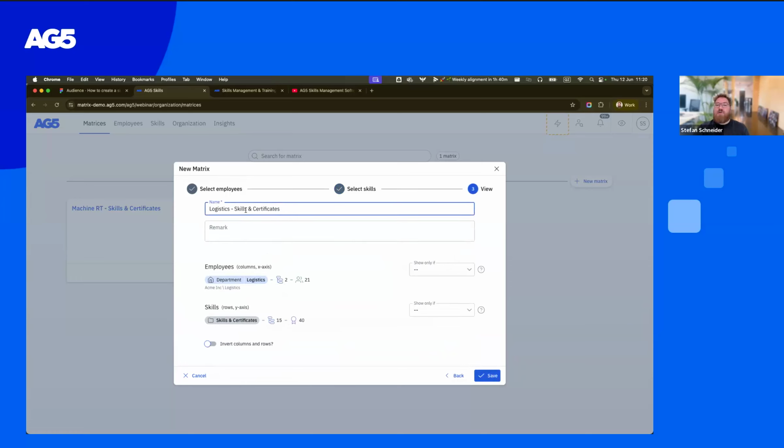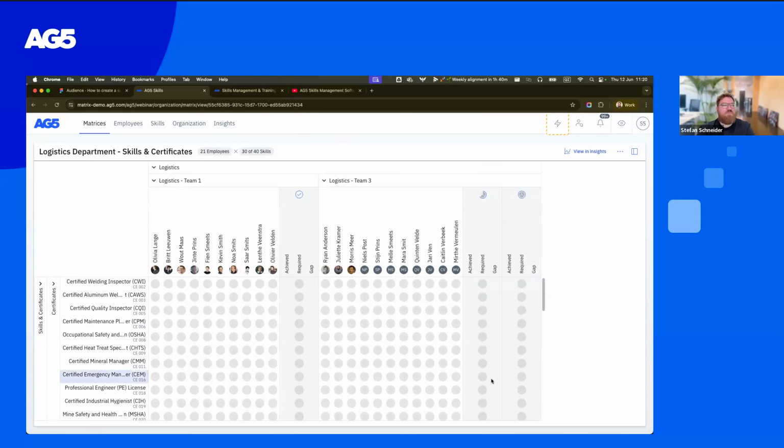The system automatically suggests a name that I can of course adjust if I want to. But here, let's say logistic department, skills and certificate. That's pretty easy to understand what is actually there. I have my department with 21 people. I have all my skills and certificates with 40 skills. But now I say, you know what? If a skill is not relevant for anybody of those people, I don't want to see it. So please filter down to only if there's at least a requirement put in place. And then I can click on save. And that's pretty much it.